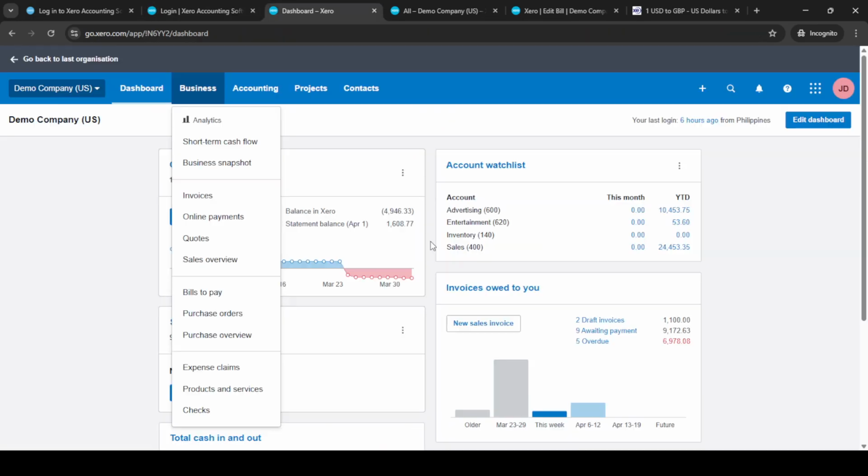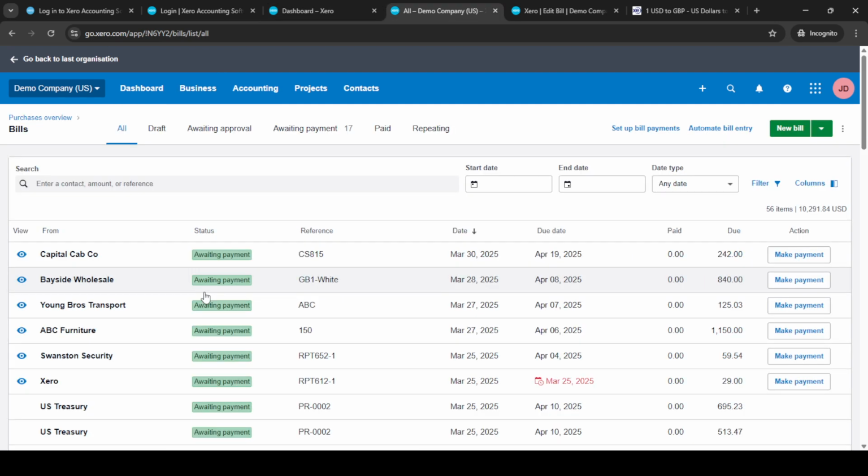First, you'll want to log into your Xero account. Head over to the Xero login page and enter your email and password. Make sure your login details are correct to avoid any delays. Once you're logged in, navigate to your dashboard. This is your control center where you can access various features of the Xero platform.